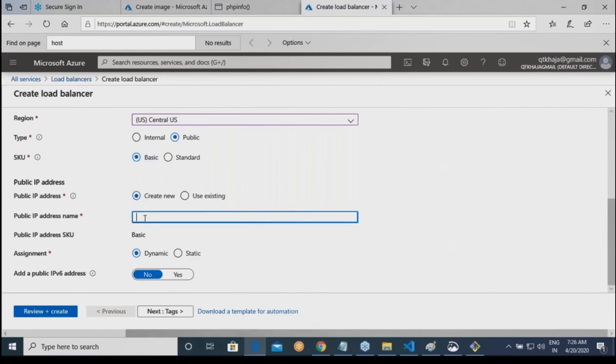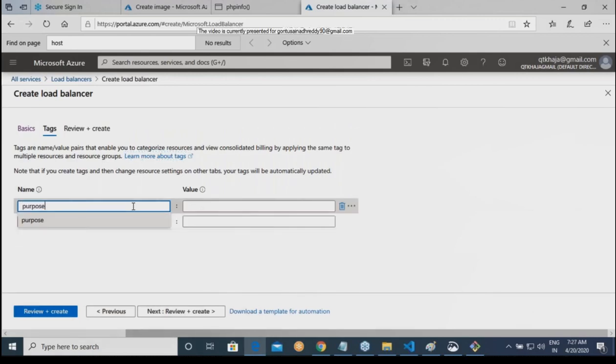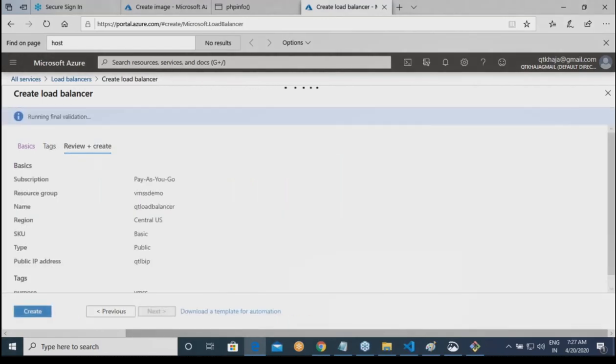Do you want to create a new public IP address for your load balancer? Yes, I want a new public IP address. What would you call it? Qt load balancer IP address. Okay. Then it is asking, do you want your public IP address to be static or dynamic? I said that I want to go with static. Then it is asking, do you want an IPv6 address? I would say that I don't want it at this moment. Then do you want to add any tags? Okay. Just purpose VM skill set. Okay. Review and create.